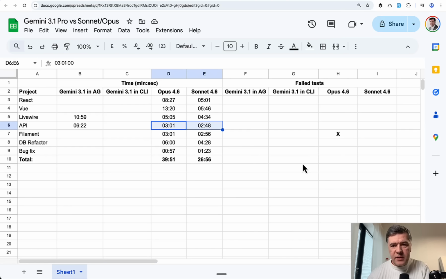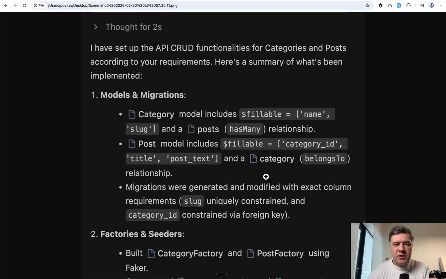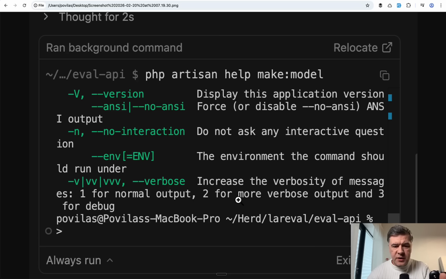Now Antigravity did deliver as well, but twice as slow, in 6 minutes. But it seems like it was slow because it was asking for very small details and thinking along the way. So this is one of the screenshots that I took along the way. So it launched php artisan help to make models. So it seems like maybe Gemini is not that trained on the Laravel framework.